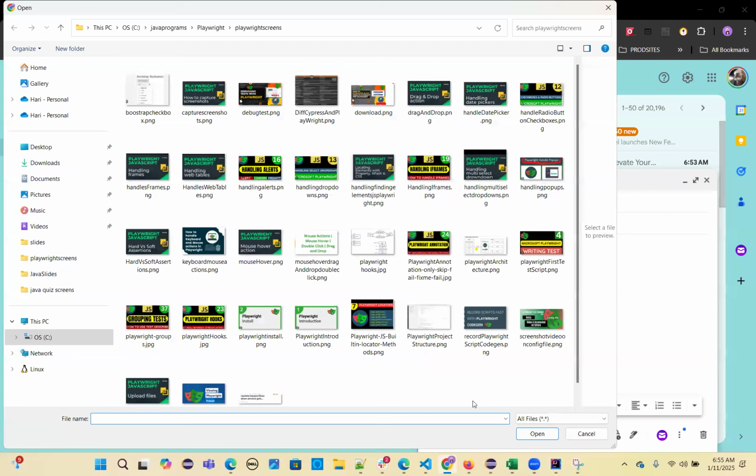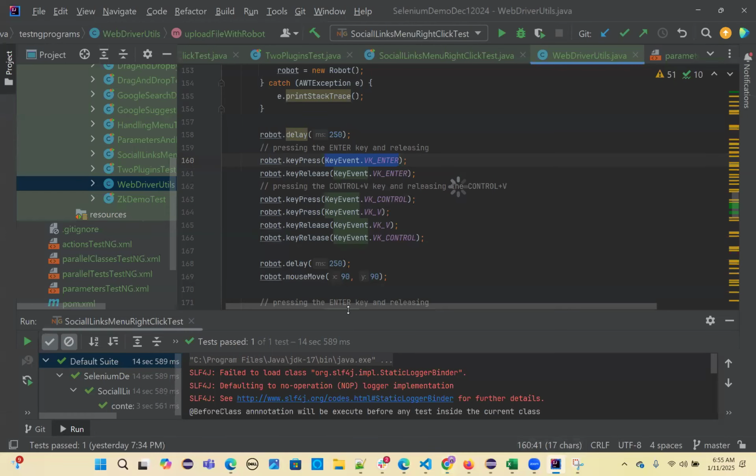That's what KeyEvent.VK_ENTER does; you are pressing VK_ENTER. Then keyRelease will release this key. Once you press the Enter key there, then release. That is keyRelease, and the argument you pass for every keyPress and keyRelease method is which key you are pressing and which key you want to release. You have to tell that.